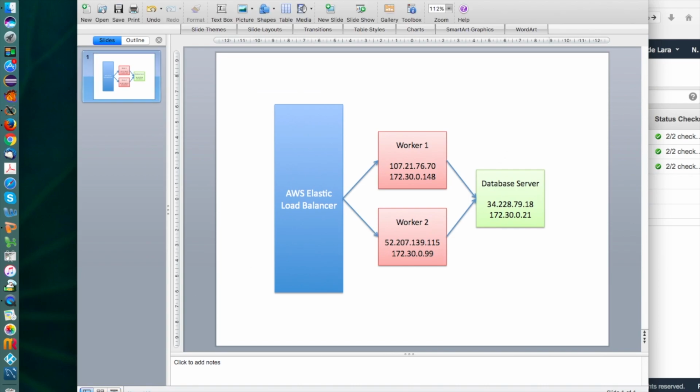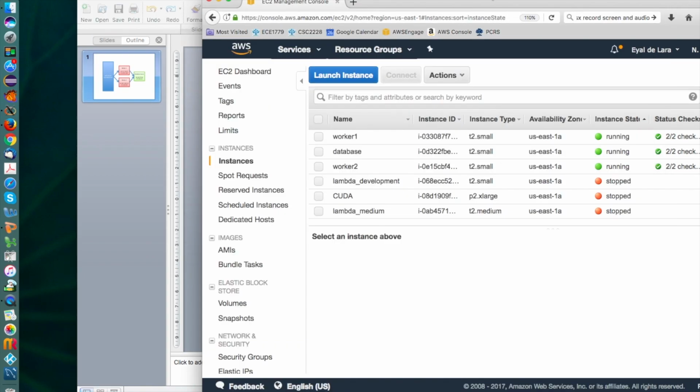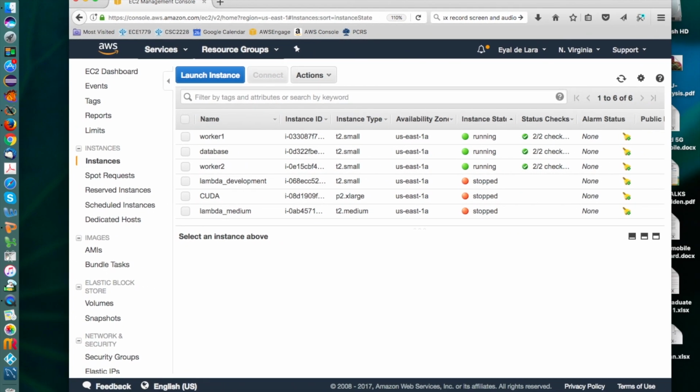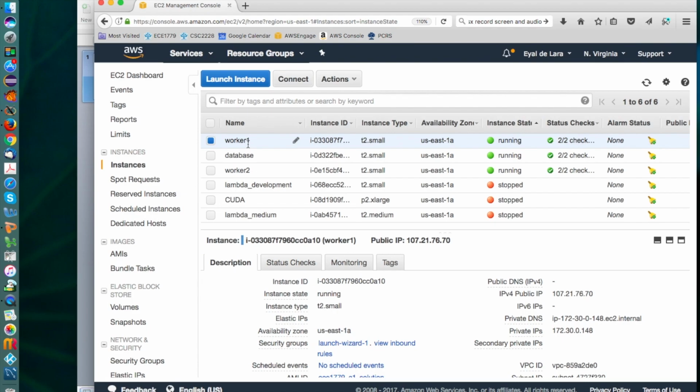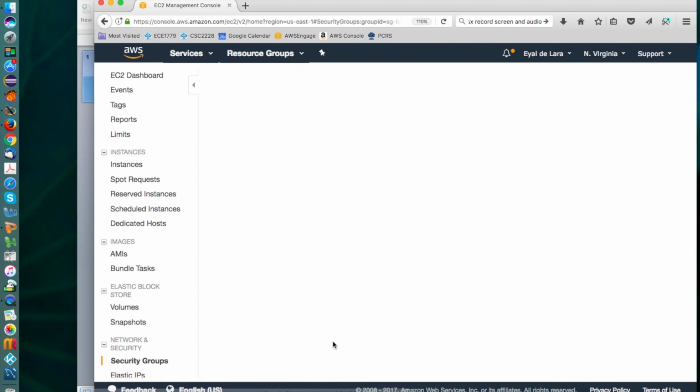To implement this architecture, we're going to need three instances. I have already started them. I'm using the AMI that includes the sample solution for A1, but obviously you can use your own code. The first thing we need to do is configure the database and make sure that it allows incoming connections.